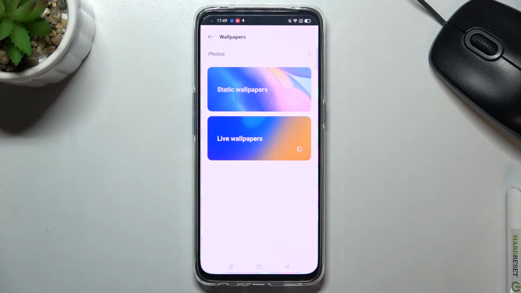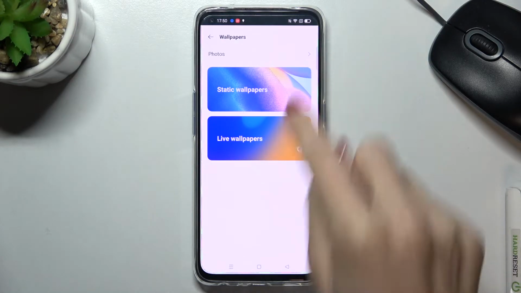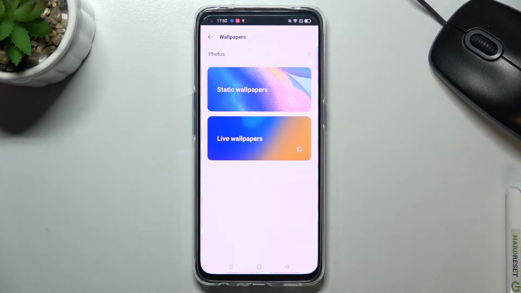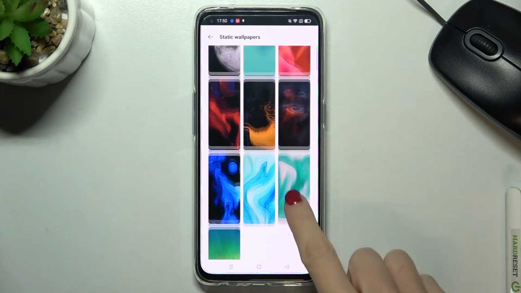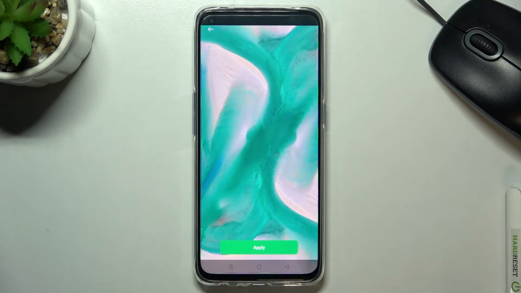Now it's time to select the source that you would like to pick your wallpaper from. It can be one from your own photos, the top of the list, one from static wallpapers, or some from live wallpapers. So here you can reach all the options. If you click on it, you can check how it looks.